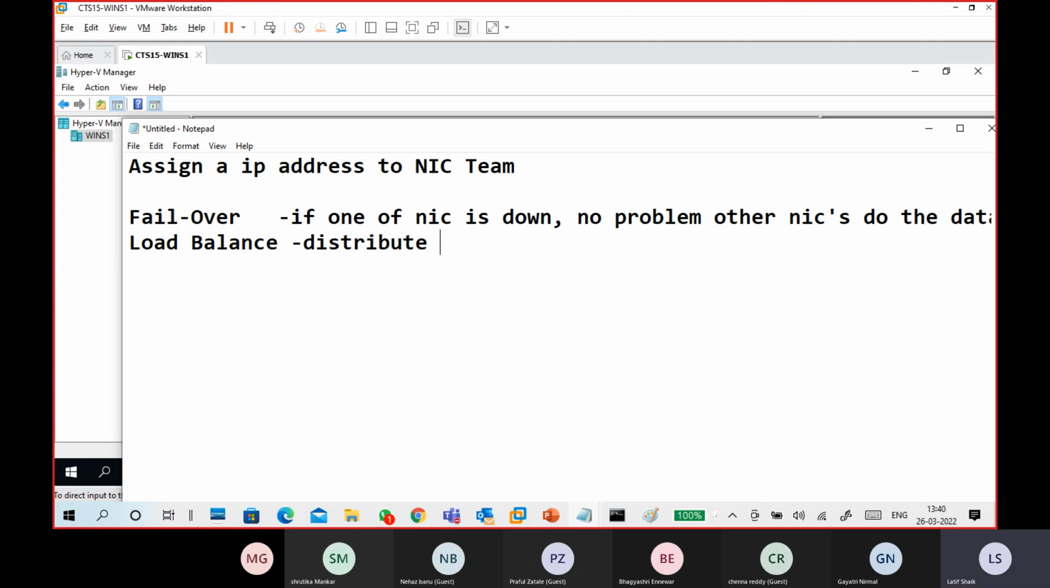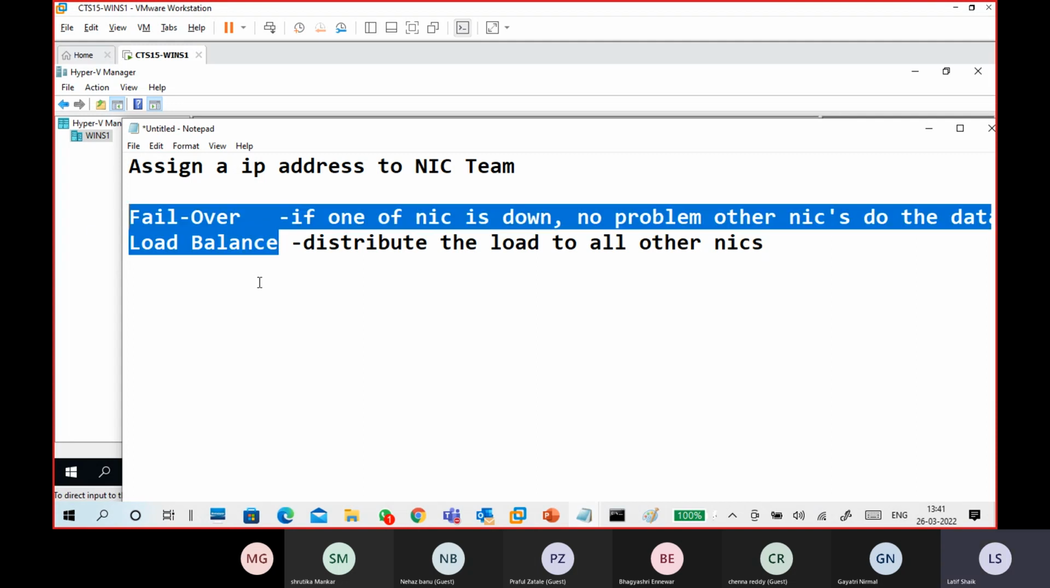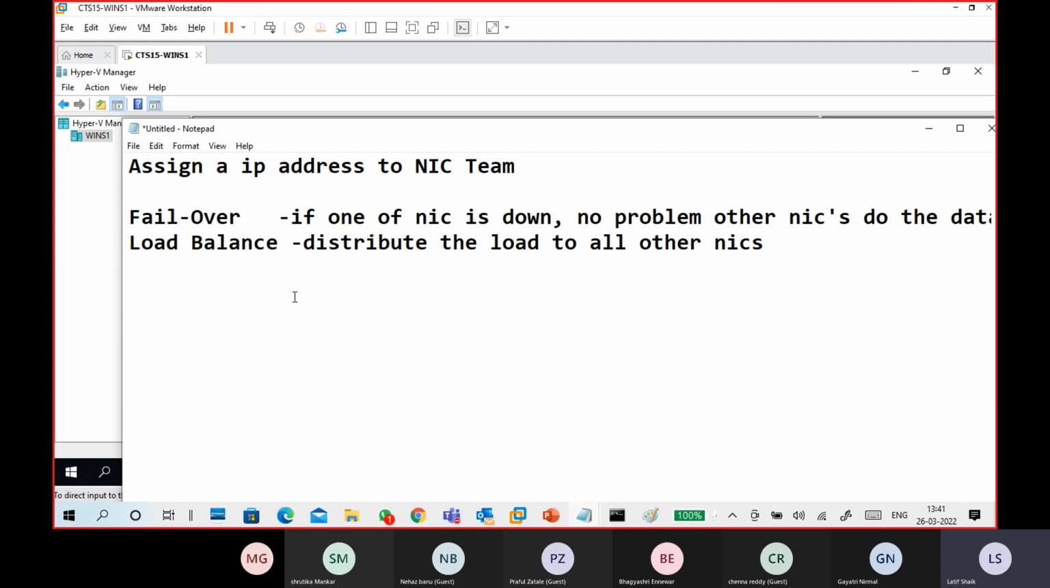These two words are very important. Failover, load balance. One server is down, another server provides the service. That is a failover. Load balance: distribute the load to all other NICs. If you have 10 computers, the 10 computers distribute the load of the program or service. That is called load balance. These two things will occur with NIC teaming.